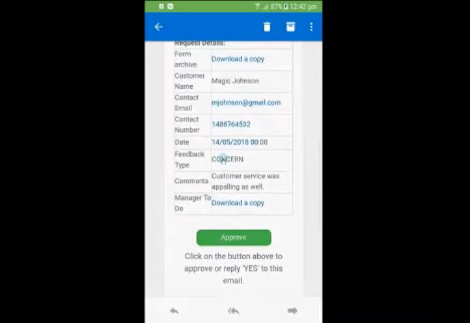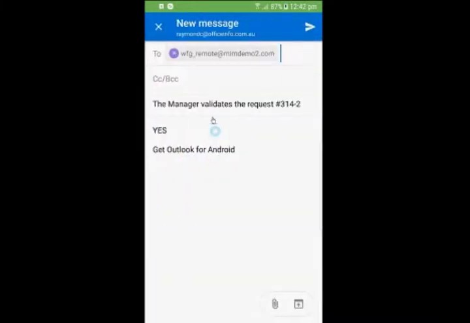So I click on the approve. It's pre-populated, and all I need to do is just click on the send button. Just send an email to this inbox. WorkflowGen will then read the email from this inbox, and it's going to approve this request, 314, step number 2, on my behalf.